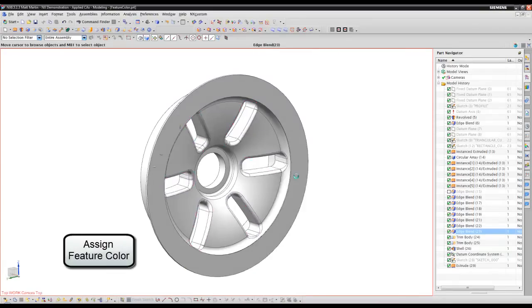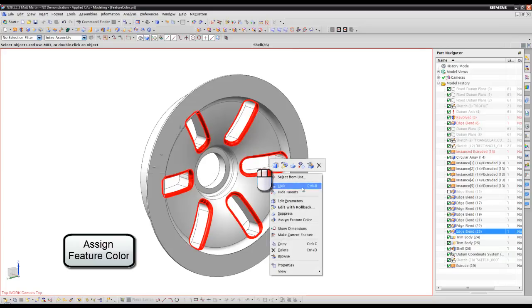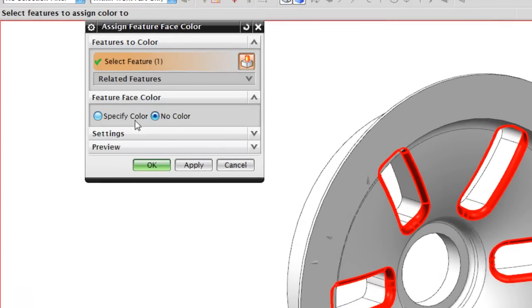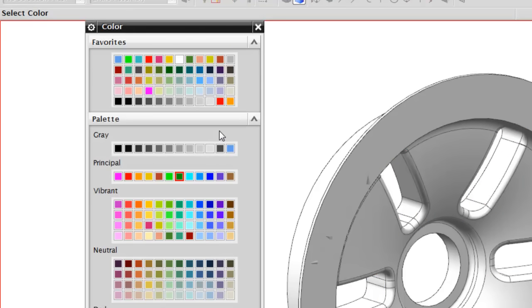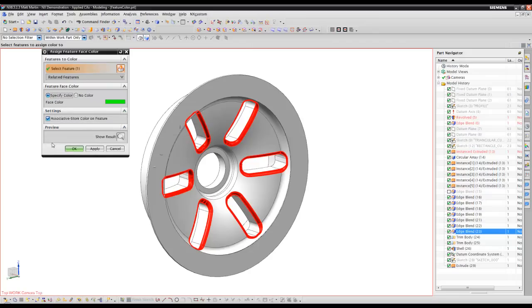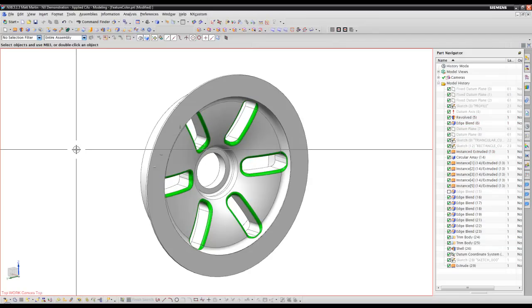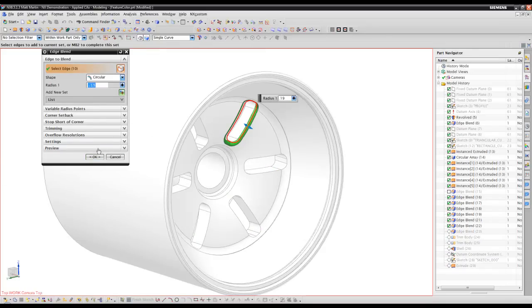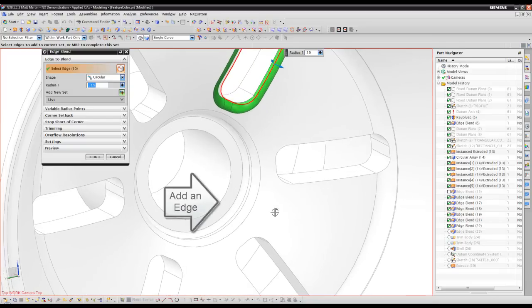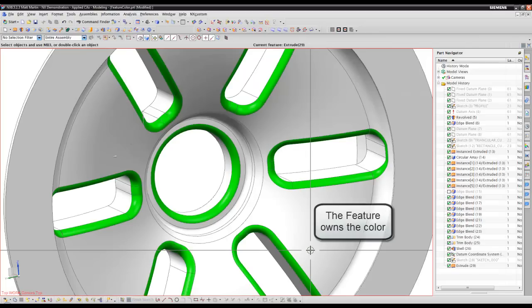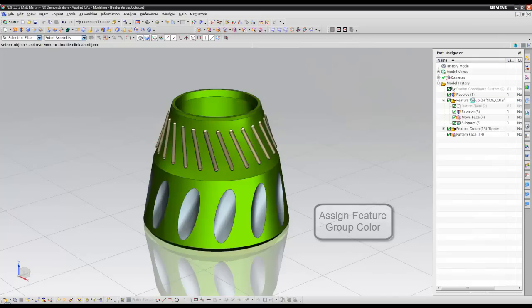So now you can assign a feature color. I'm going to right click on that and assign feature color. Comes up with no color on it because there's no color on it. I'm going to apply a color, say green. Now that edge blend feature is green. If I go in and edit that feature, add another edge in there, the new edge is going to also be green. The feature itself owns the color. So if I add more to that feature, more ends up in that color.